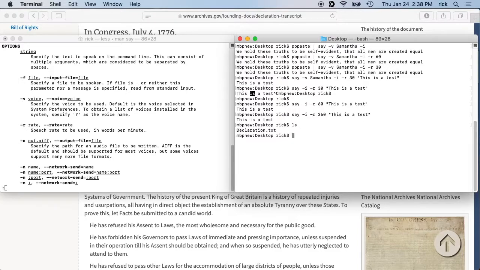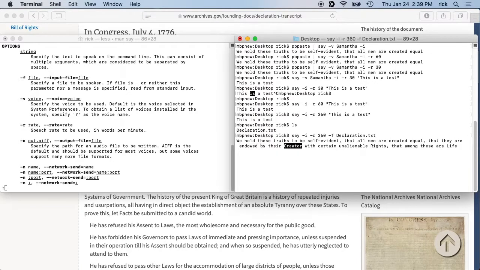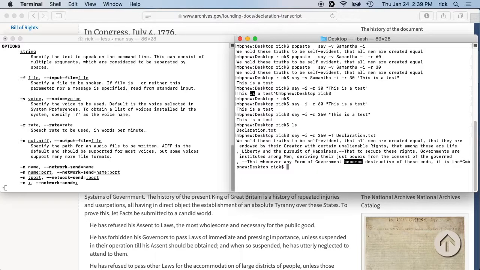Okay, and another option we have is we can load a file. So I have a file here called declaration.txt. So I can type say and then -i for interactive mode. I'll say the rate is 360. It'll be pretty fast. And then I'll say -f and then the name of the file. And then this will read the file interactively. We hold these truths to be self-evident, that all men are created equal, that they are endowed by their Creator with certain unalienable rights, that among these are life, liberty, and the pursuit of happiness. I'll hit Control-C to stop that early.